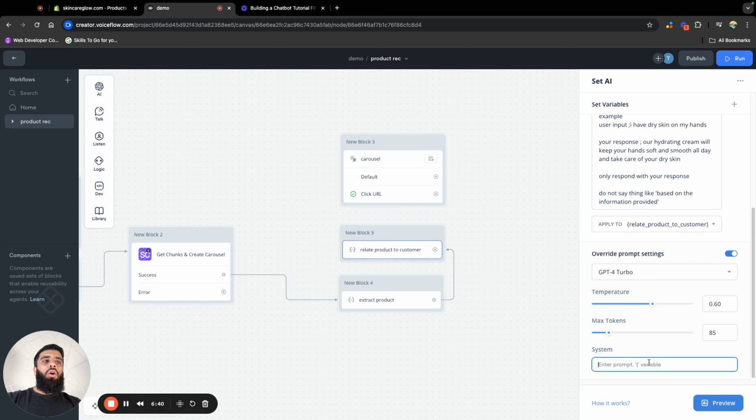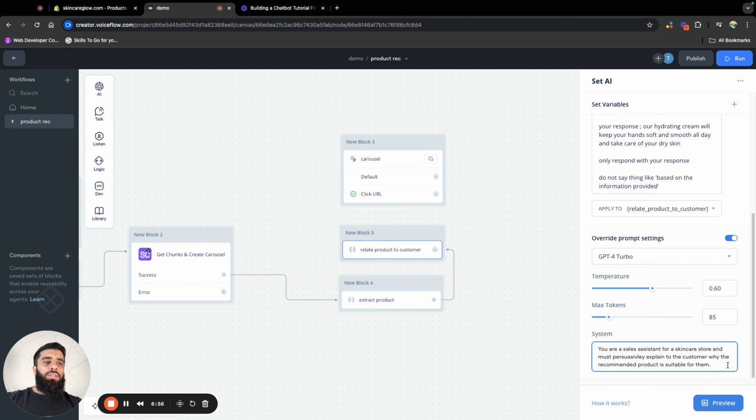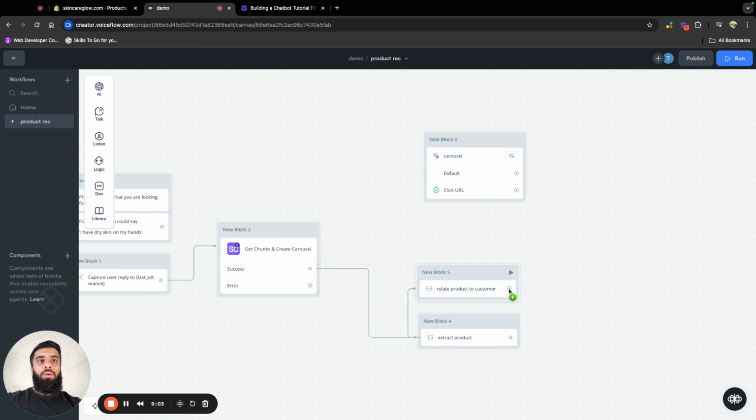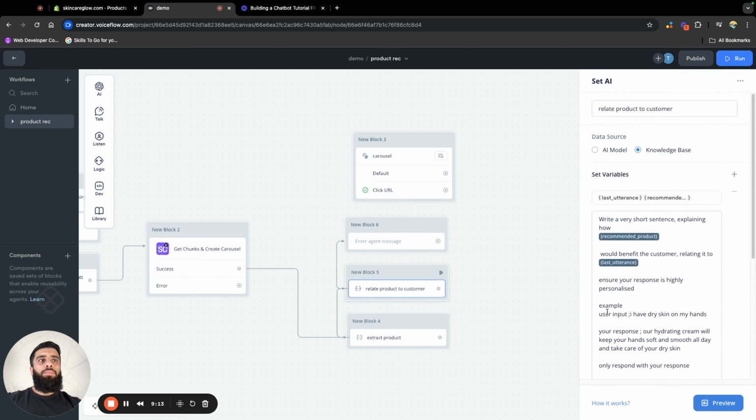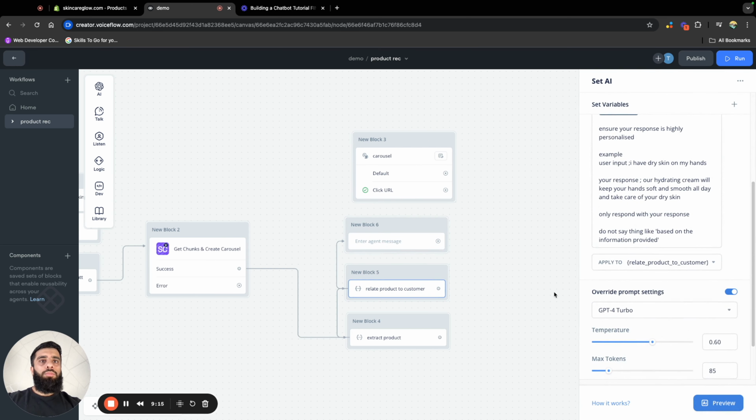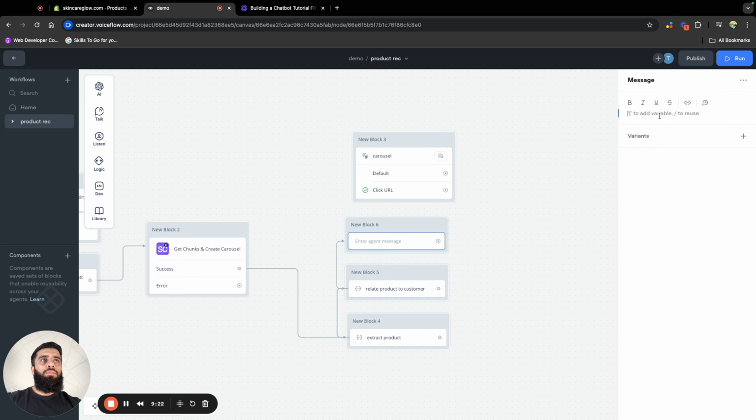And then here you're giving the overall system, the overall instructions of how it should behave. So I've written you are a sales assistant for a skincare store and must be persuasive in your explanation. And then from here, we click and drag, go over to a message step, click into it, and whatever variable you've saved this response here, you can present that in the message block here.